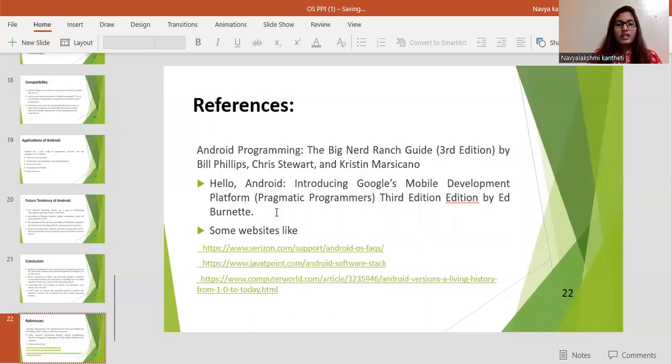And these are the references which I went through: Android Programming: The Big Nerd Ranch Guide, 3rd edition by Bill Phillips, Chris Stewart, and Hello Android, and some websites which I went through for this project.